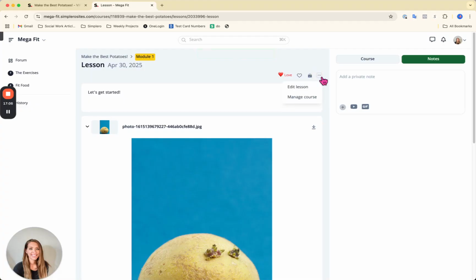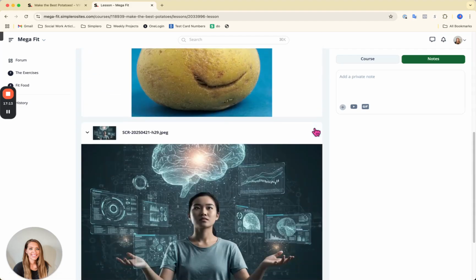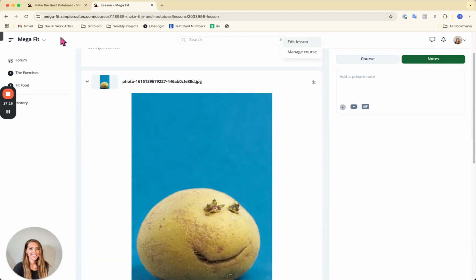With being an admin though, we also have that option to edit the lesson and manage the course. This is that download option I was discussing. And as you can see here, we don't have it on this one.